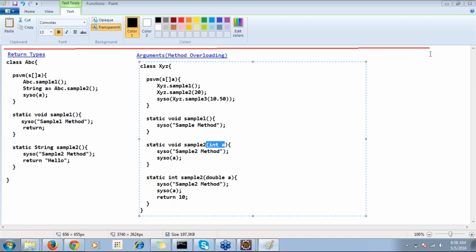How did sample3 come? Hey, sorry guys, it's my mistake. Sample2 is sample2, that's why it's calling this sample2 method. My mistake.